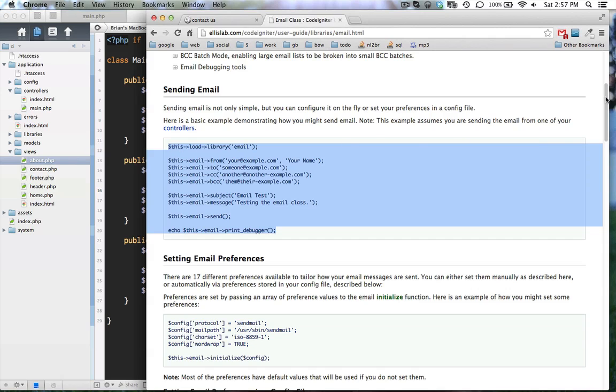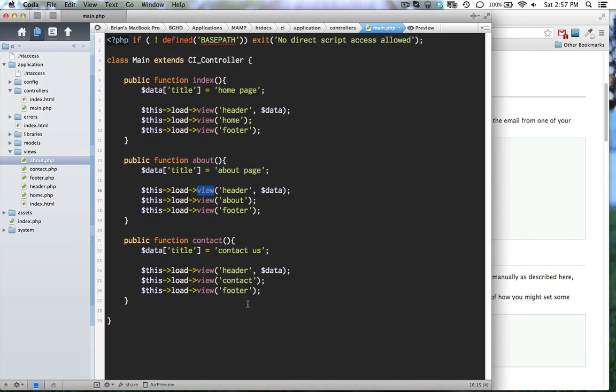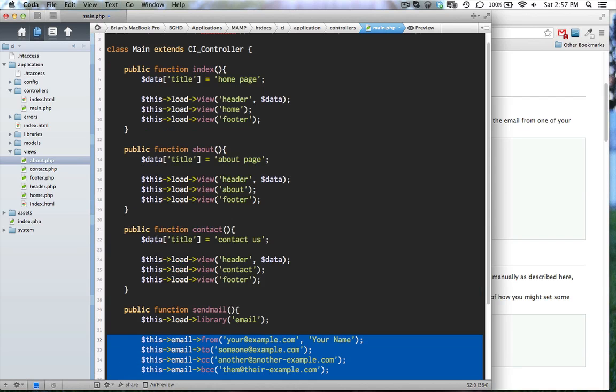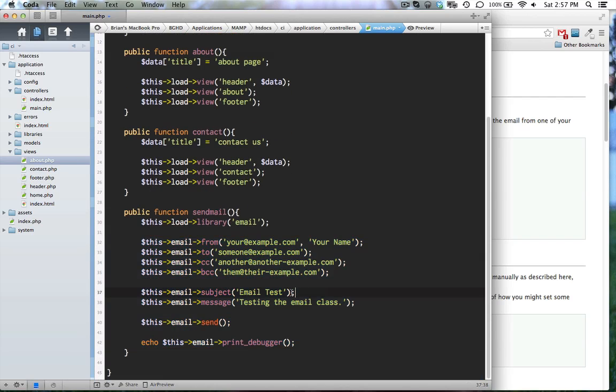They have awesome documentation, and here's an example of how to send an email. So I'm just going to copy this, and basically let's make a new function, and we'll just call it a public function. We'll call it send mail, and we'll just paste what you just copied in. So we have this new function called send email.